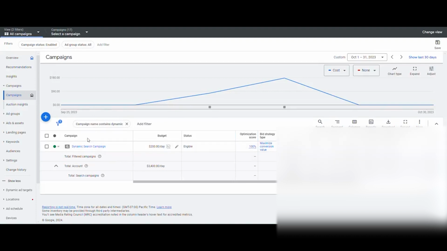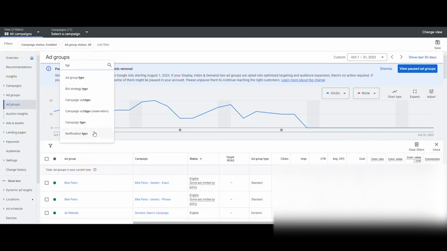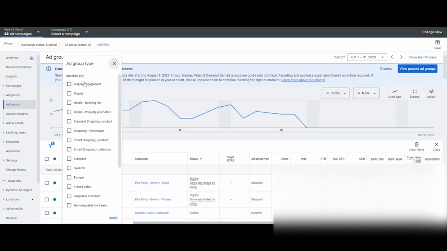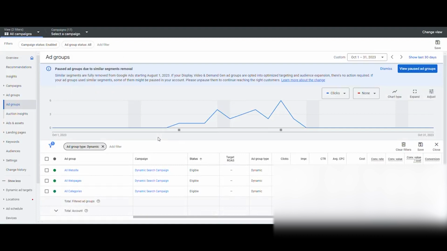If you can't find anything that's named dynamic, go ahead to the ad group layer. And then you can add a filter for type, and it's going to be ad group type, and then you're going to select dynamic. So you can hit apply, and then this should hopefully show you if you have any dynamic ad groups in your account.